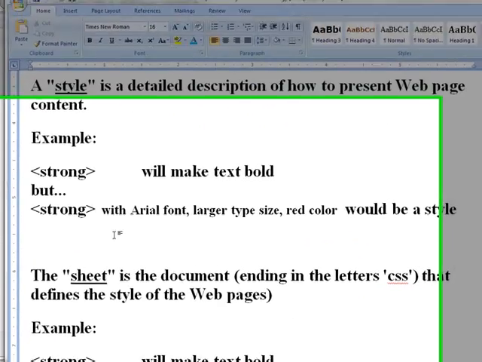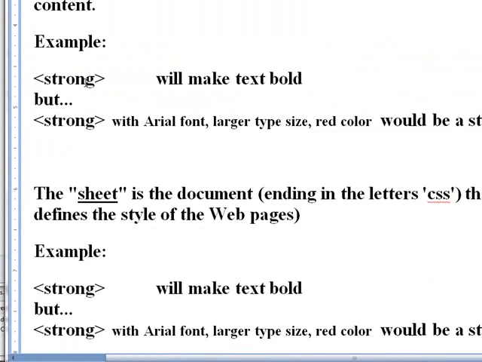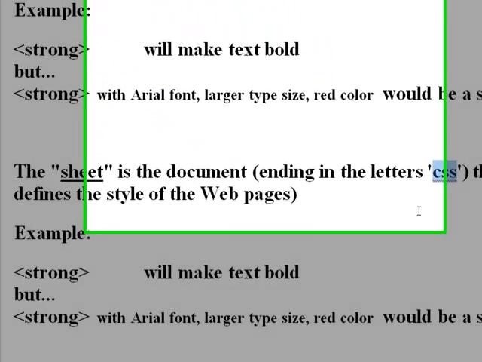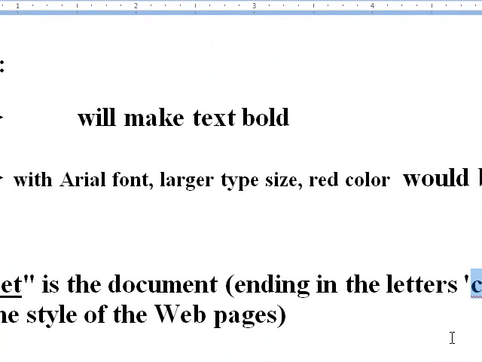And the sheet, out of the name Cascaded Style Sheets, the sheet is actually the document that always ends in the letters CSS that will accompany the various web pages. And more often than not, this particular styling idea is done in a separate sheet rather than within the document itself, although that's done sometimes. And this allows us to separate the content from the page itself.